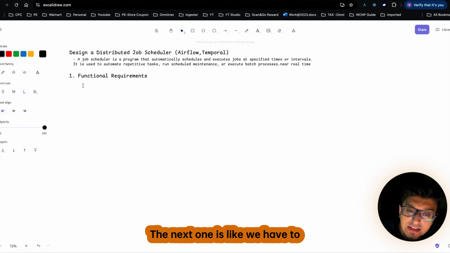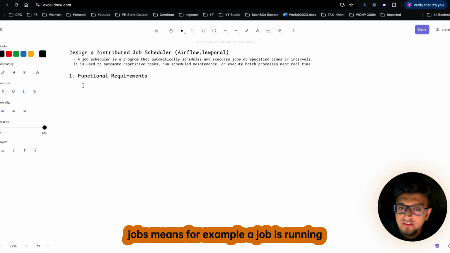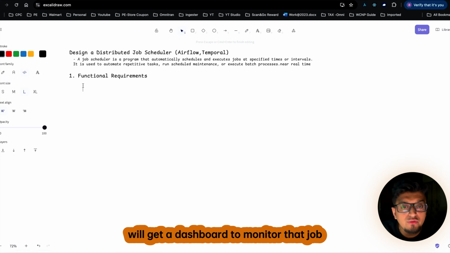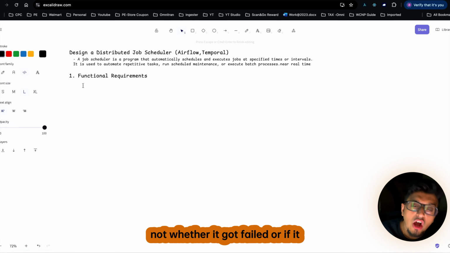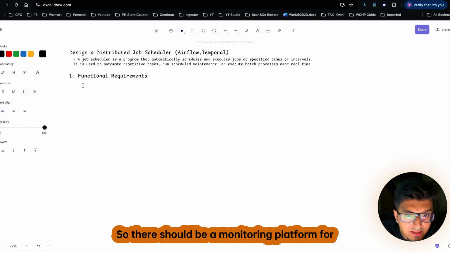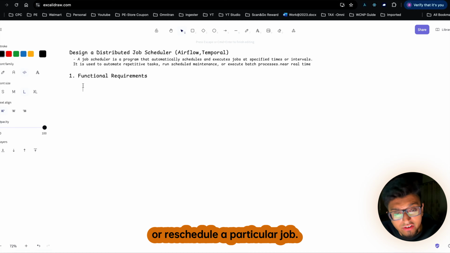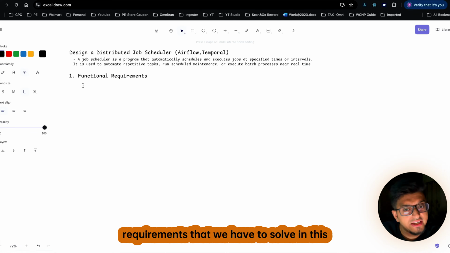The next one is that we have to give the user the provision to monitor the jobs. For example, if a job is running at a particular instance of time, the user will get a dashboard to monitor that job, meaning whether the job is running successfully or not, whether it failed, and if it failed, what the reason was. So there should be a monitoring platform for the user. Number 3, the user should be able to cancel or reschedule a particular job. These are primarily the 3 functional requirements that we have to solve in this problem.